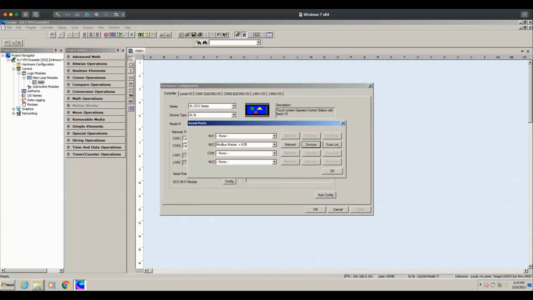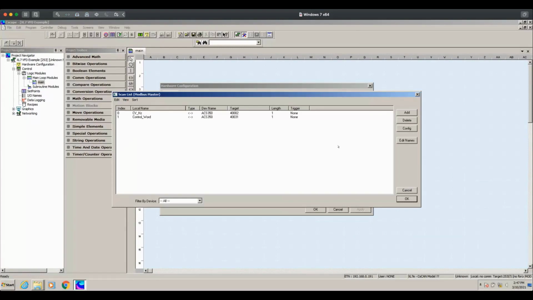Now, lastly, we have what we call a scan list. This is all the data, and there's not a lot configured here. Again, this is a basic application. This is all the data that we're going to be reading and writing on a regular basis. So let's take a look at what's already in here.